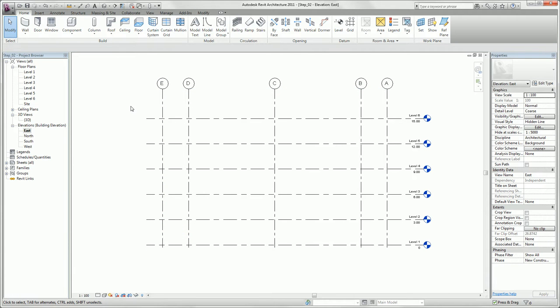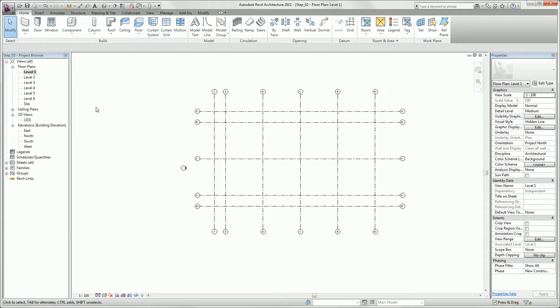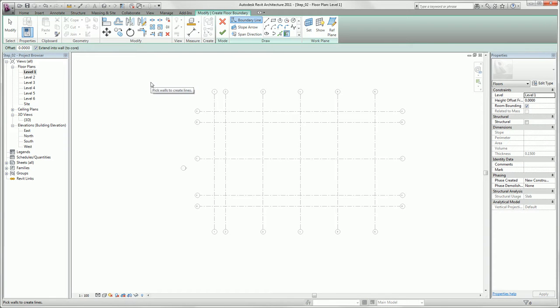So now we are ready to create our first element. We switch back in our first level. In our home tab, we select floor. Everything is gray. That shows us that we are now in a sketch mode where we can draw the boundaries of our element.